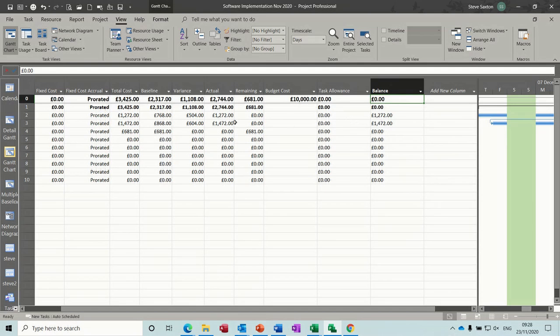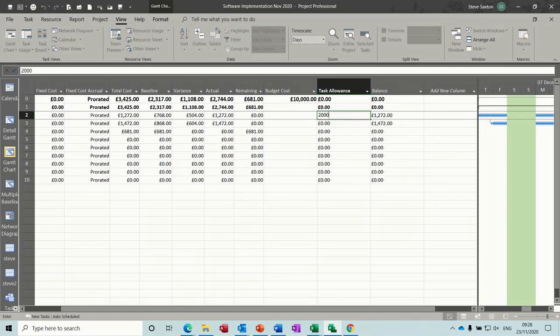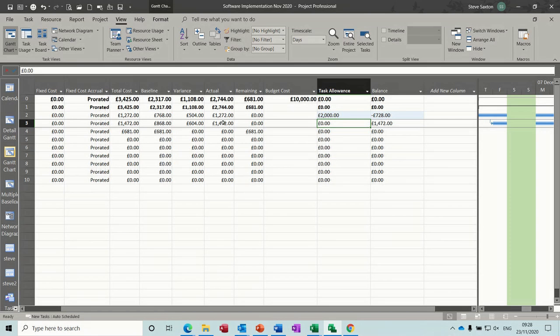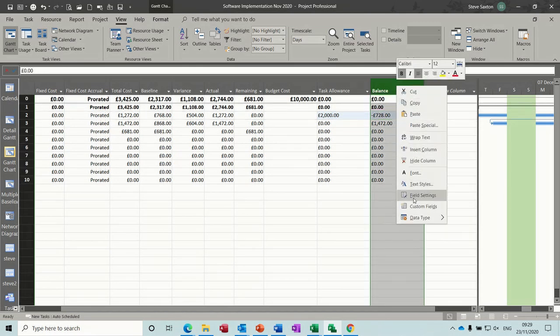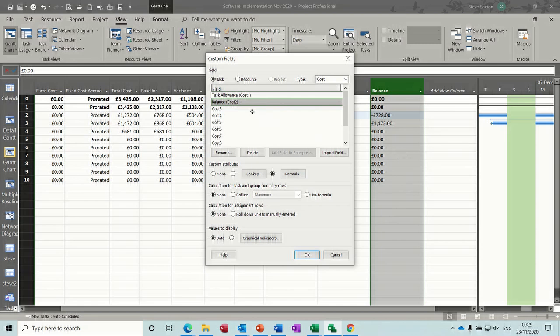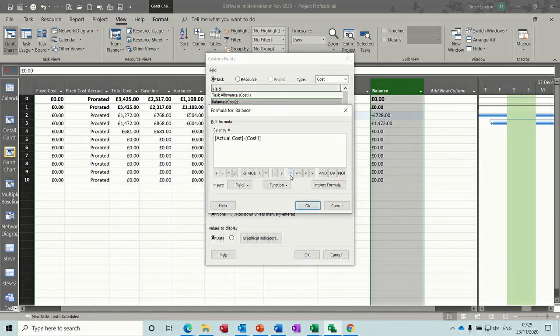So you've got, let's say we've not spent anything there, have I? So let's say you had £2,000 for that task. You've gone over, balance is minus 70. So this field's the wrong way around, isn't it? So let's go back into this custom fields. So I need to change that the other way around. So it needs to be cost 1 minus actual.